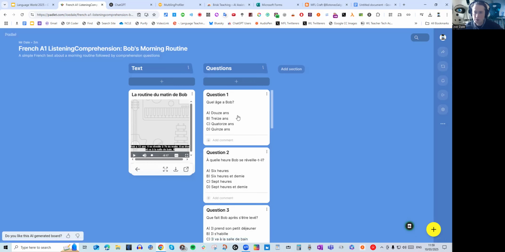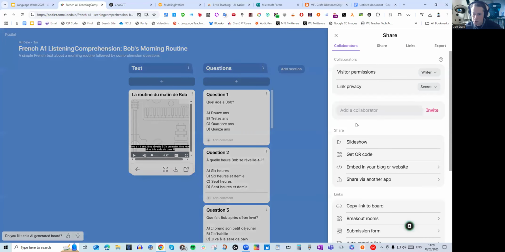So that's wonderful. Now, to share this with students, what you would do is you would go to the share option. You can either click on the copy link to board, share that link via Teams or Google Classroom, etc. You can also generate a QR code. If you have iPads, for example, they can scan the QR code and they can then access the Padlet on their mobile devices like that.